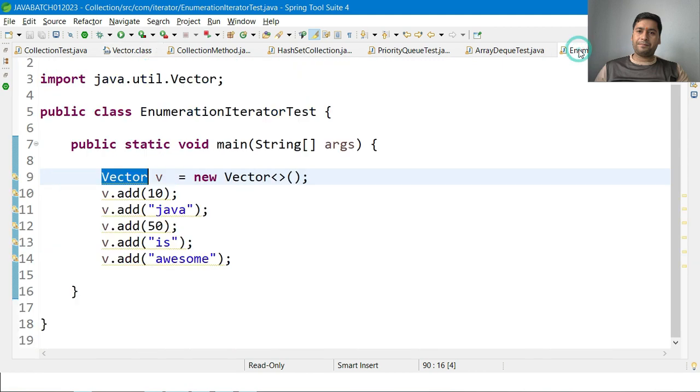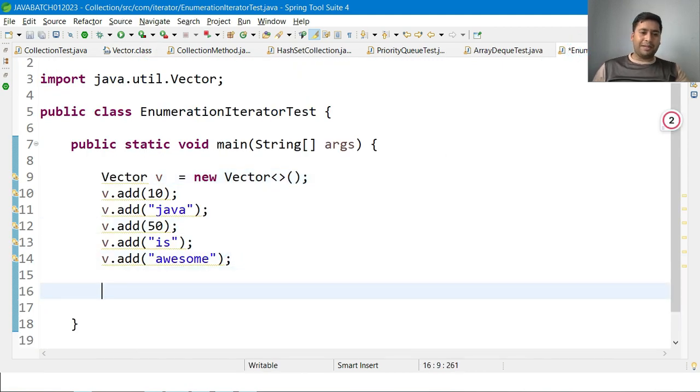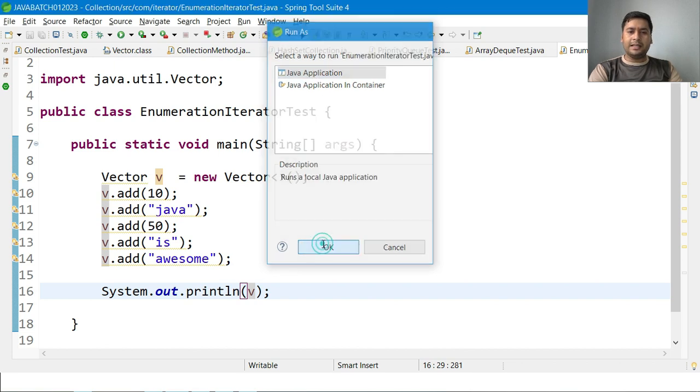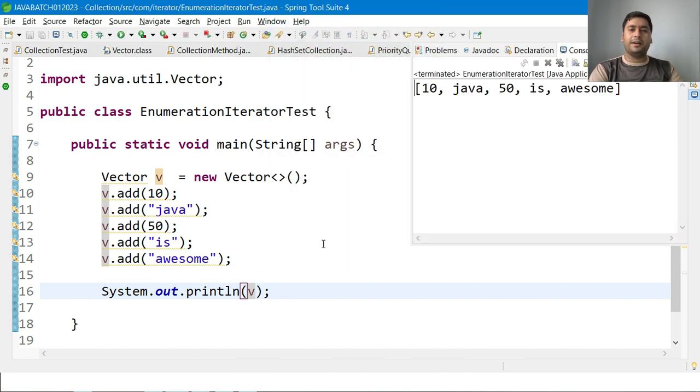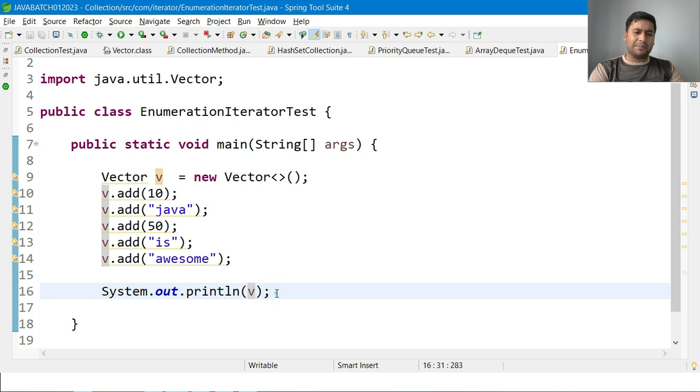Okay, let's go here and now try to print this data. So one way is System.out, and we can just print the v. Through that you can print all the data stored. It internally calls the toString method, and it will print all the data. But I don't want to print like that.